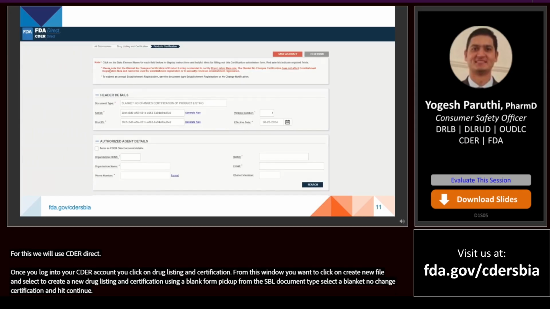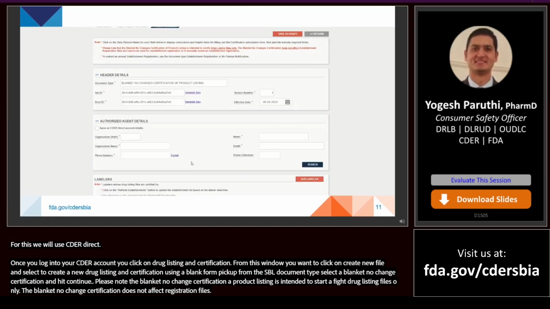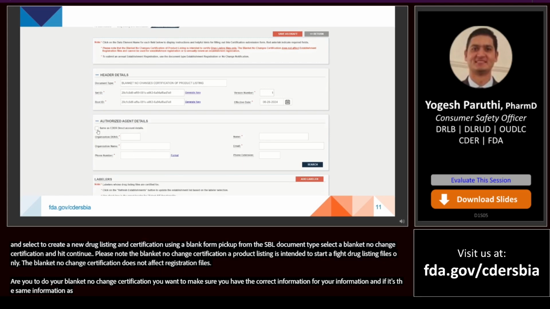From this screen, please note this. It says, please note that the blanket no changes certification of product listing is intended to certify drug listing files only. The blanket no change certification does not affect establishment registration files. Now, for you to do your blanket no change certification, you want to make sure that you have the correct information for your DUNS, your organization name, phone number, name, email, or if it's the same information as your CDER Direct account, you can just click on this, or you can manually add this information.